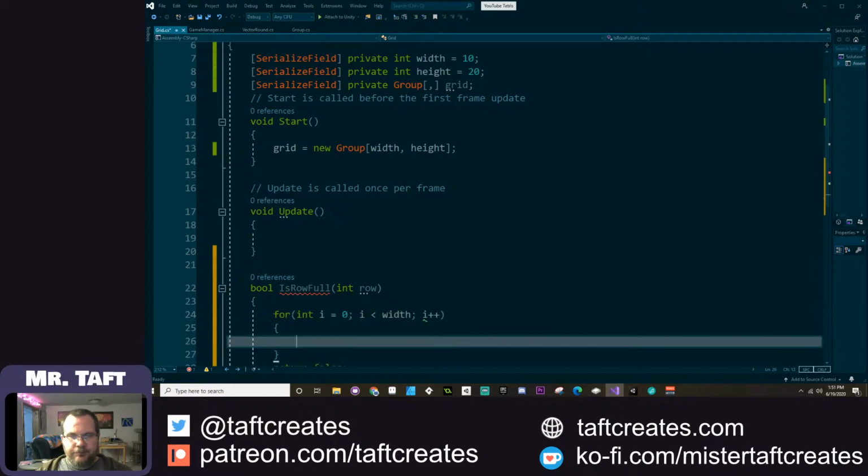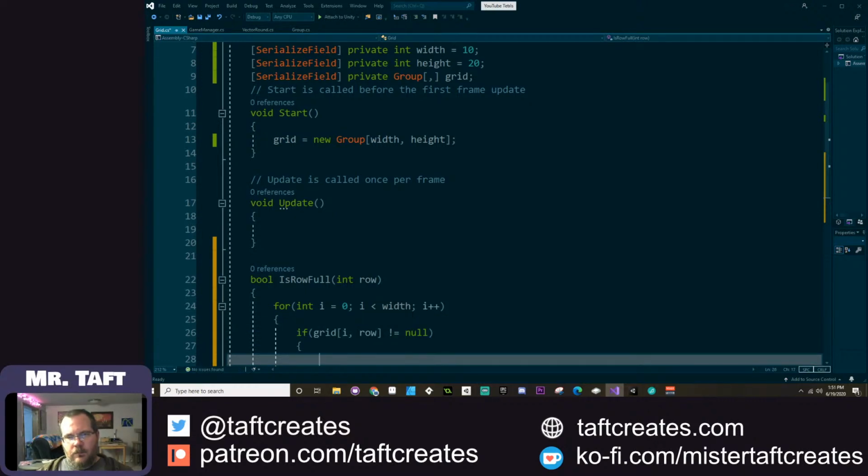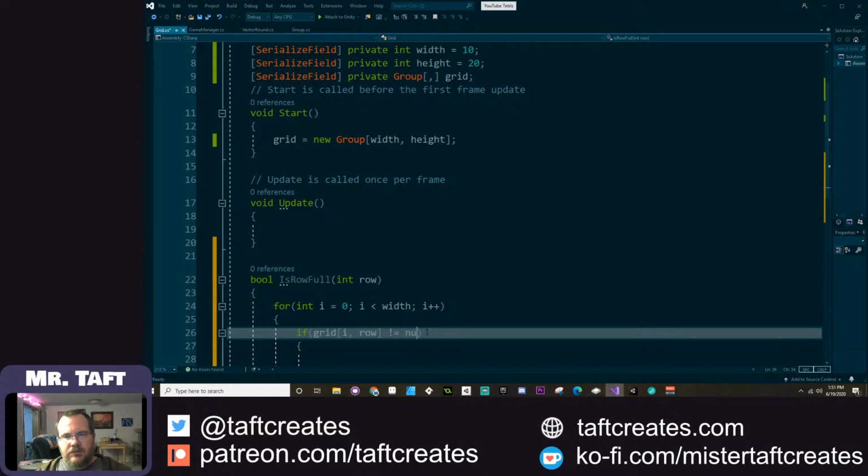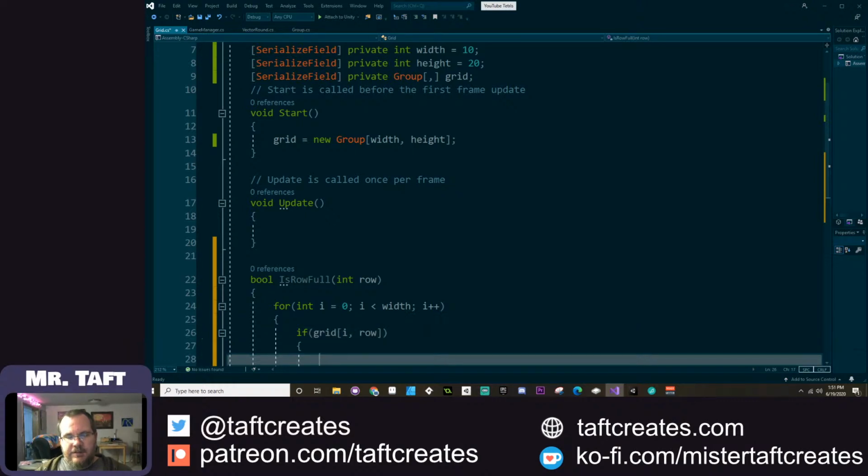Increase each time. I want to check to see if the grid has something in that position. So if grid, and since I'm using a specific row, it's going to be I comma row, not equal to null. I actually don't even need to have that check here. I can just do if grid I row, meaning if there is something there, then I can return true. But I need this to happen for everything, so I can't just return here.